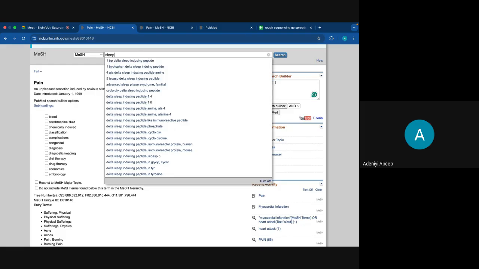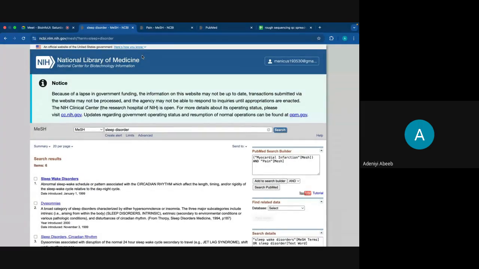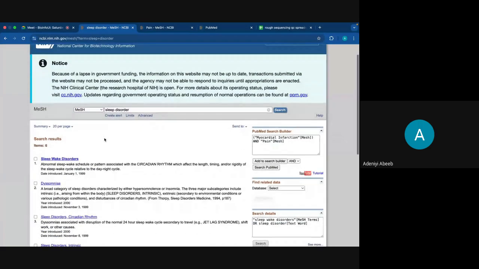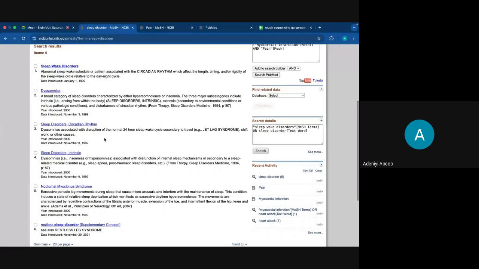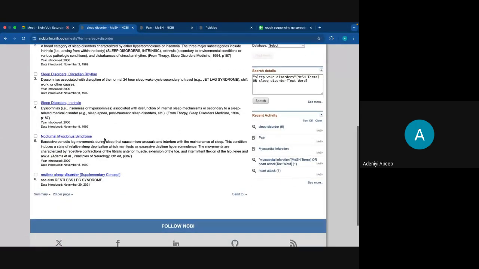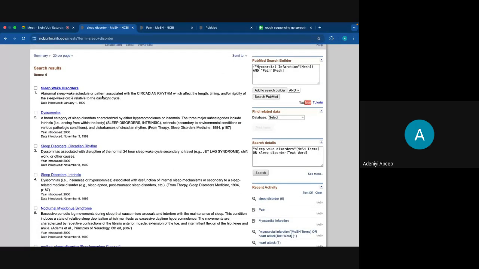Search for the other terminology, which is sleep disorder. Just click the one that applies to you. Just by reading this: abnormal sleep-wake schedule pattern associated with circadian rhythm, which affects length, timing, or rigidity. This is probably what you want. You can just click on this.